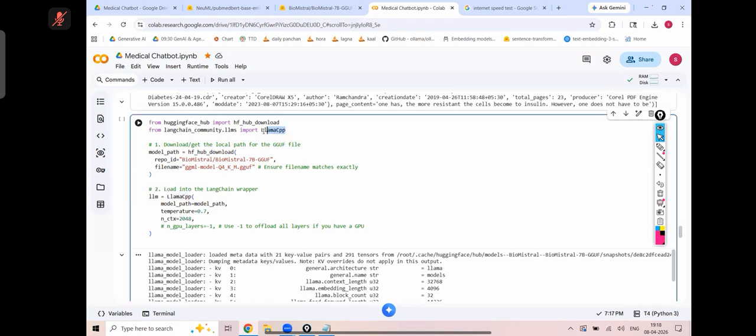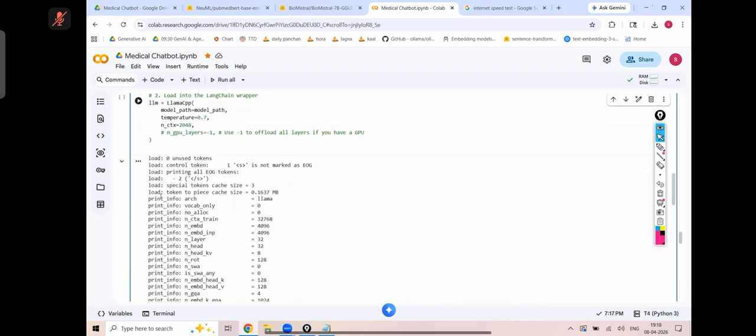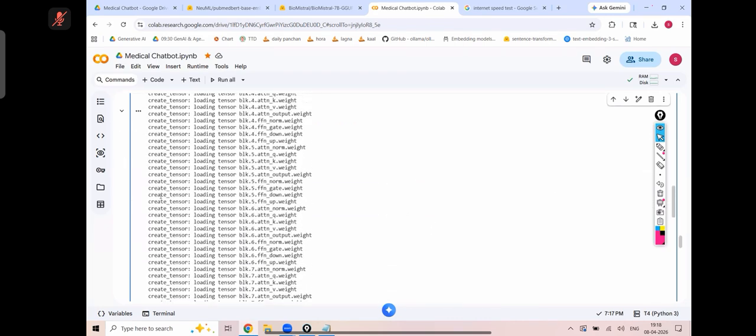Here is the actual point. To use this LLM, llama CPP, I'm installing that. So here is the model. From Hugging Face, I'm using the model name. This is the model name. That particular model name I'm going to use as my LLM model. Once I have used this as an LLM model, my model was created.